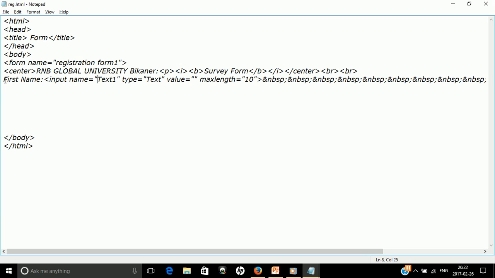Then type: there are various kinds of type, which we will discuss later on. The first type is text. Suppose you want to enter some data value, then you must enter text. Then value, just double quotes, because the value is entered by the user. And maxlength is a property where you can set how many characters the user can enter in your text box. You can give 20 or 10, that is up to your requirement. That is the maxlength.